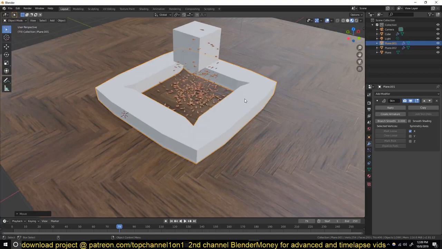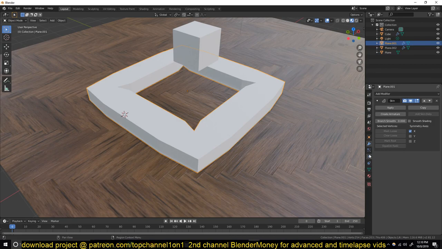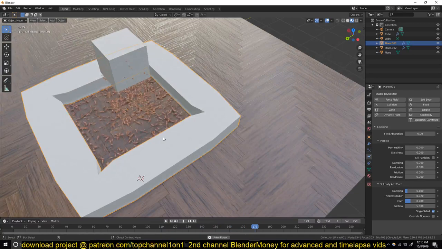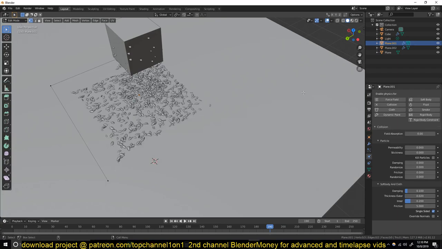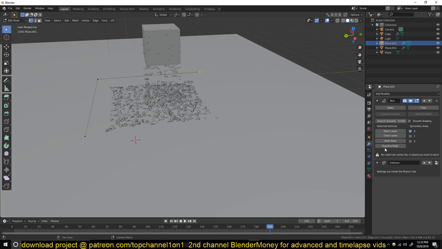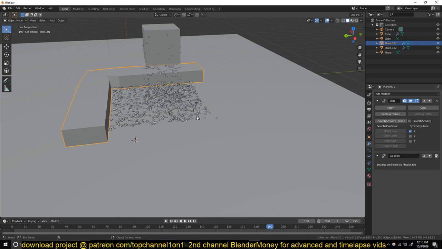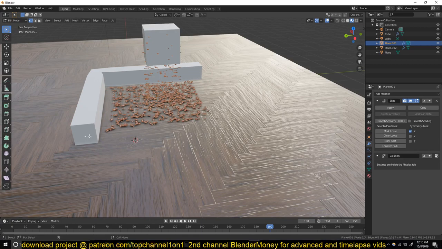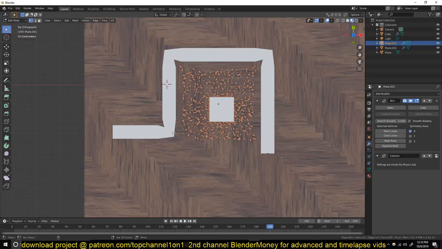I'll just have to give this a collision property. And you can see they don't go through this object. And obviously, if you wanted, you can add. Okay, I need to mark this as a root. Mark root. Mark root, like that. So I can easily create a maze. For this here, I can extrude this. Mark root.